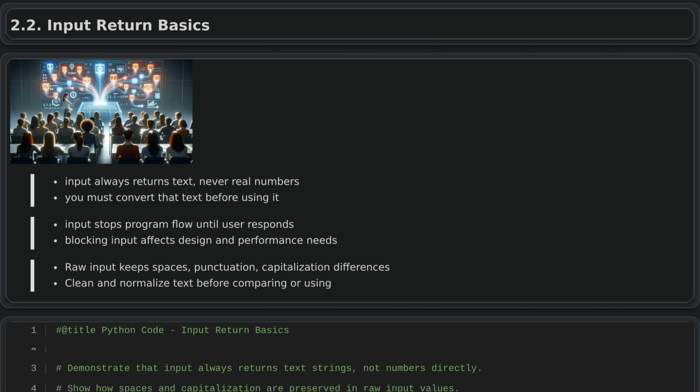Input-return basics. In Python, whenever you read keyboard input using the input function, the result is always text, no matter what the user types. Even if the user enters something that looks like a number or a date, the program still receives it as a string of characters, not as a numeric value. This means that typing something like 180 gives you text, not a number. It is important to understand this so you can decide how to interpret and convert that text before using it in calculations or program decisions.